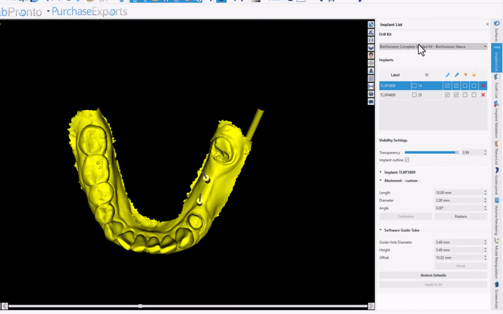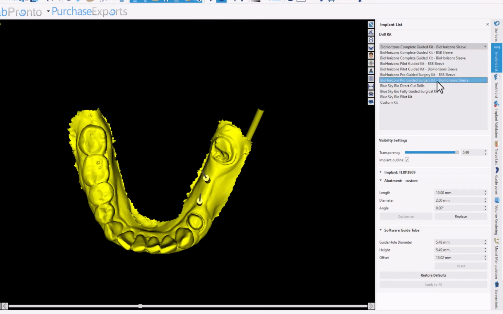If we go to the implant list, one of the first things you want to do is make sure you got the right surgical guide selected. With the correct surgical guide selected, Blue Sky will now automatically figure the offsets and the guide hole diameters using the particular sleeves. Now, I'm using BioHorizon Complete Guided Kit, BioHorizon sleeves. You got to make sure you got this selected right. They have a whole variety of different kit choices here. I can use a BioHorizon Complete Guided Kit.